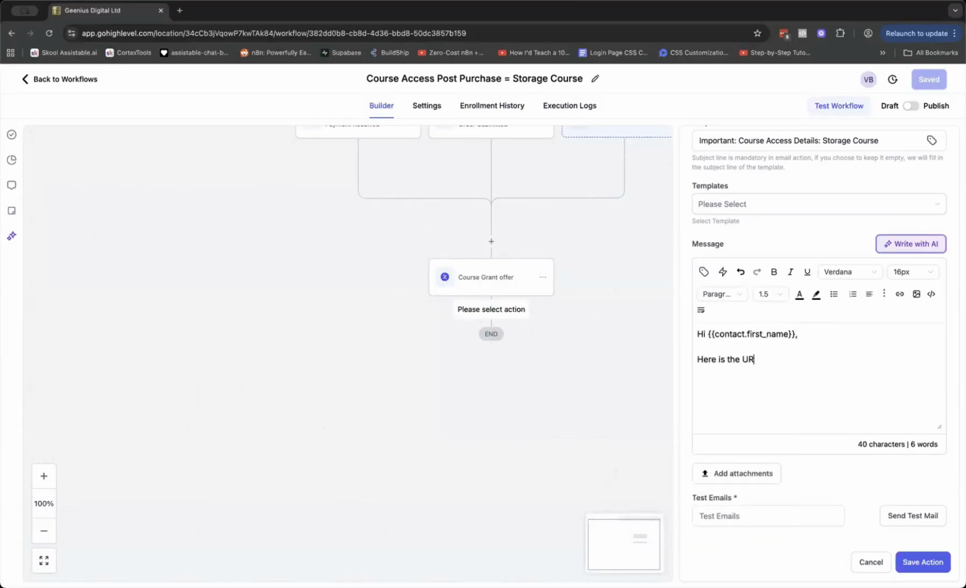Here is the URL you need to access your members area. Paste that in there. You'll be able to create a password when you log in. Perfect. Kind regards, Internet Business School. And we just save that action.